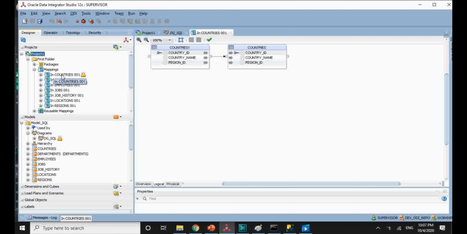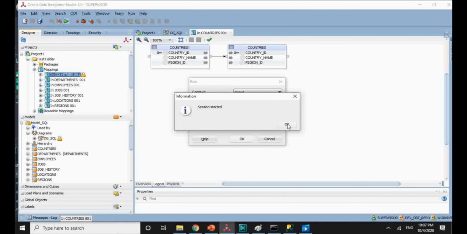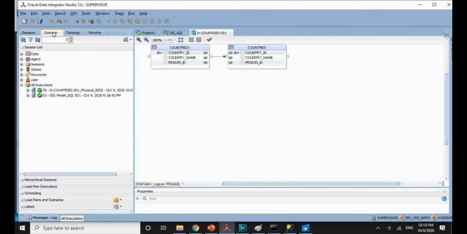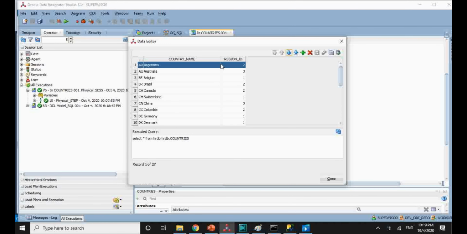So I am going to execute this countries mapping in order to load data into the SQL Server table. I will confirm by clicking OK. The session is started. We'll verify the execution was successful by clicking the Operator tab. As you can see, it looks like the execution was successful. If I right-click the table in ODI, I can verify if the data was loaded. There are several records already.